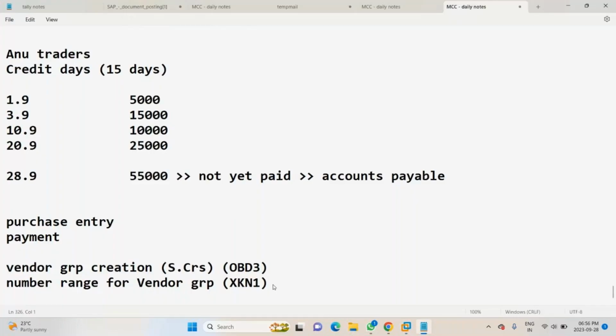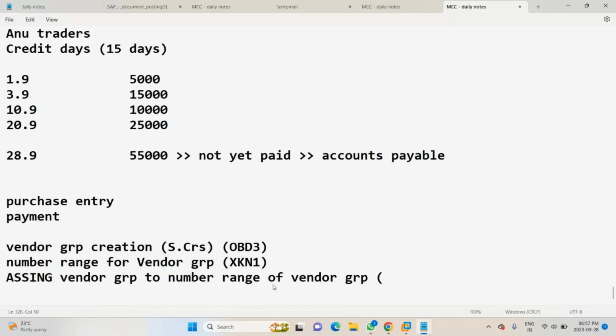Let me give you a note here. It is: assign vendor group to number range of vendor group. And the T code for this is OBAS. Let me close the bracket, enter.